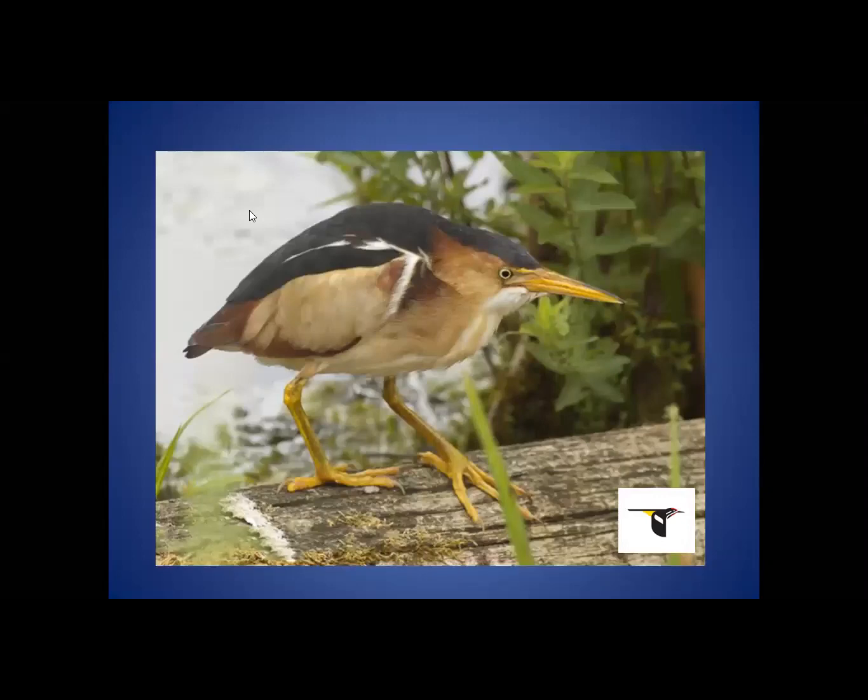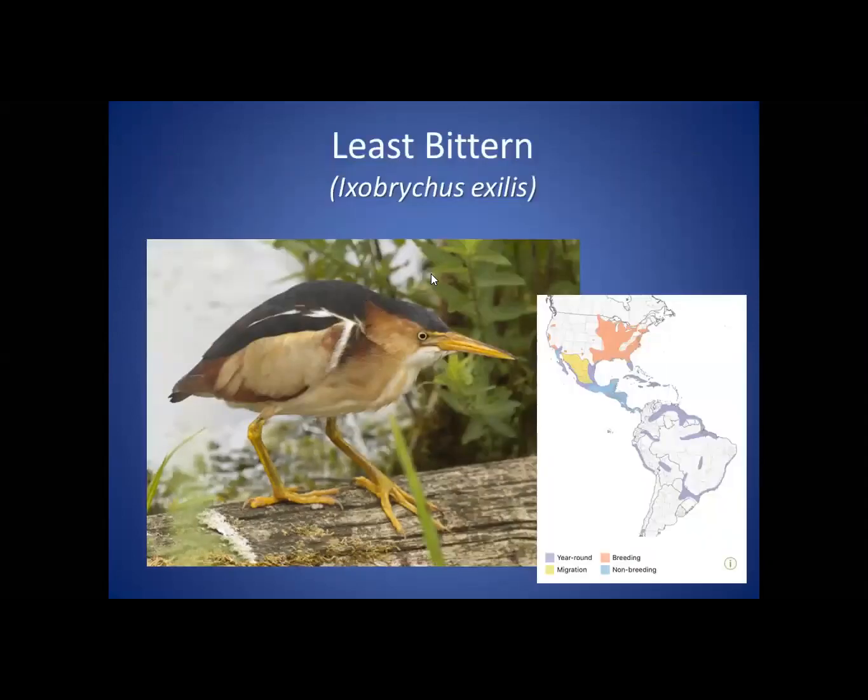Okay, last one. What bird do we have here? Black cap, black back, buff colored on the wing and on the sides and the chest, and the heavy streaking, light colored bill. And yes, you got it. That is the least bittern. And again, we're lucky we're in that purple range, so we get to see them year round.